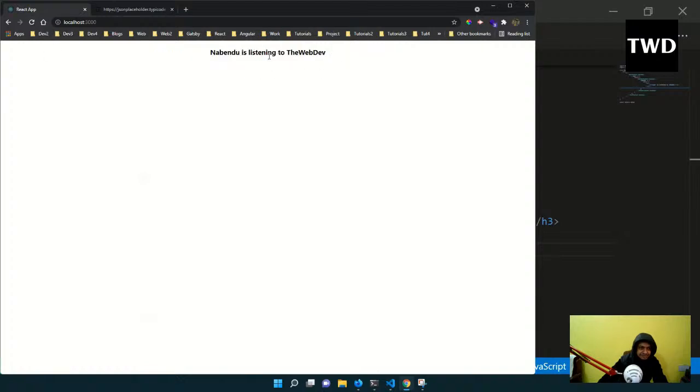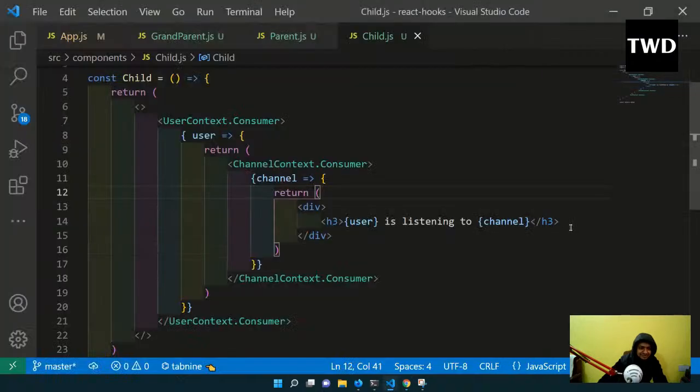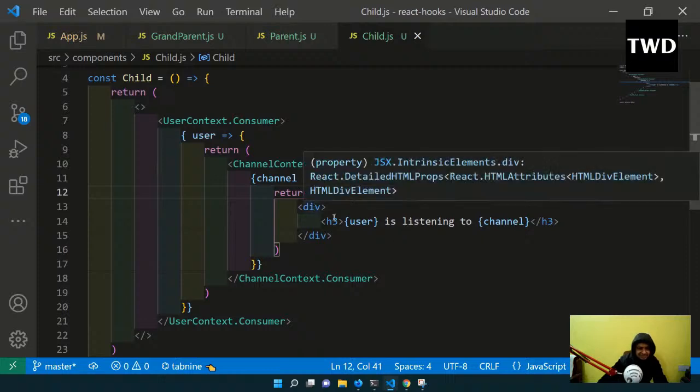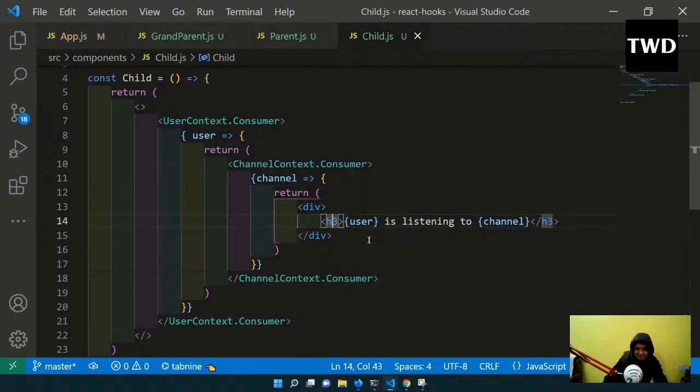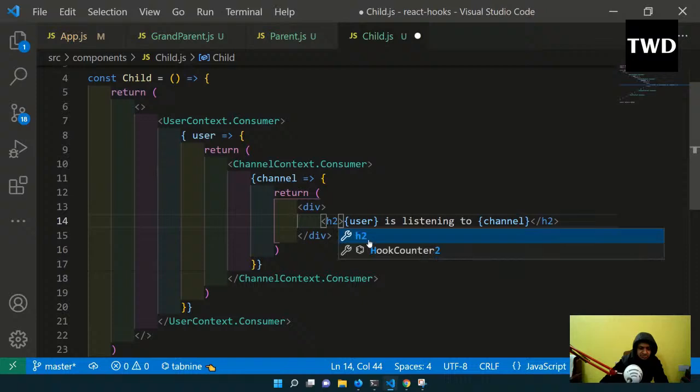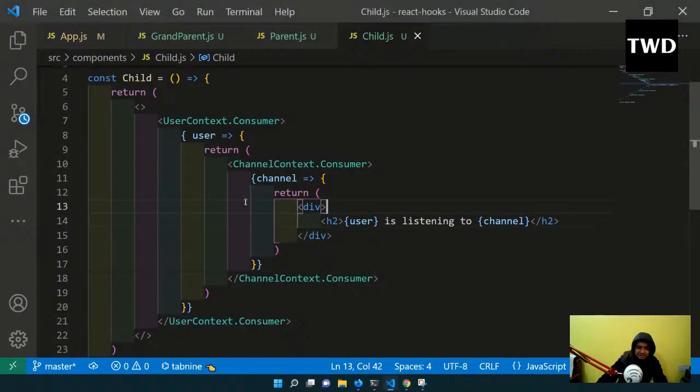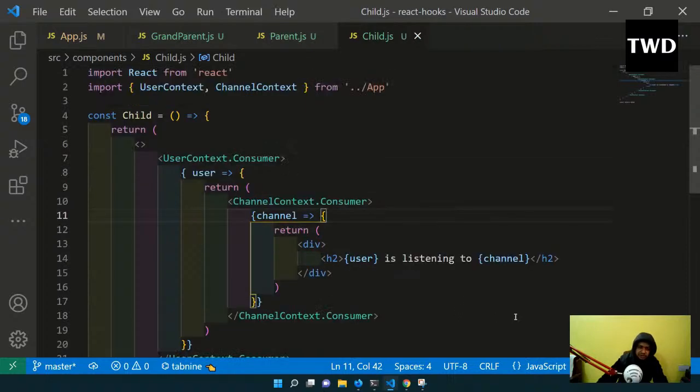Yeah, it is coming. The window is listening to the Webdav. Okay, it is good. And h2, let it be h2. But see how much complication is there. First the user thing, then the channel thing, all these complications are there. So this is something which will be there in the class based also. I didn't show this example, but this problem is there in the class based also.